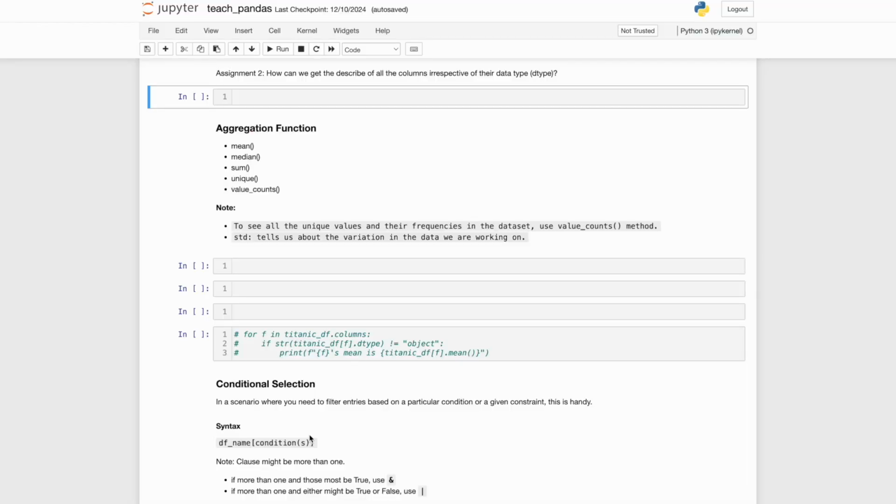Aggregation functions, we're going to be looking at mean, median, sum, std, and value counts. To see all the unique values and their frequencies in the data set, you use the value_counts method. And std, the standard deviation, tells us about the variation in the data set we are working on. And of course, mean, median, and sum work on the numerical data type.